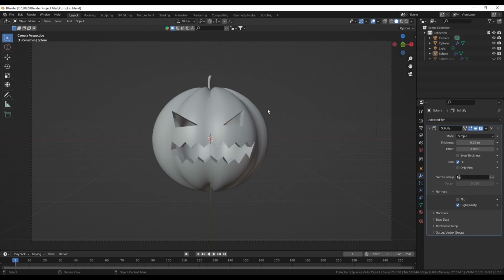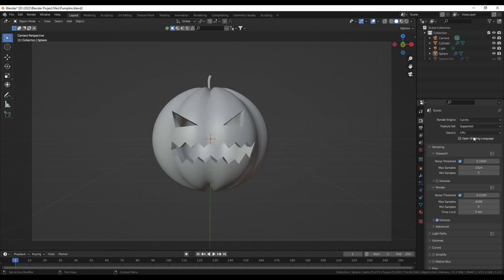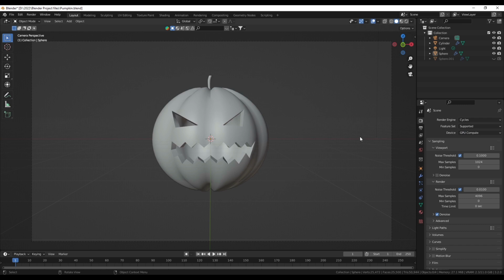So let's add some lighting and textures. I like to work in Cycles because it gives you the most realistic renders. EEVEE will give you a game render vibe, right? So we don't want that. We want to go back to our render properties and go down to Cycles. And we want to change our render device to GPU, so we use our graphics card.